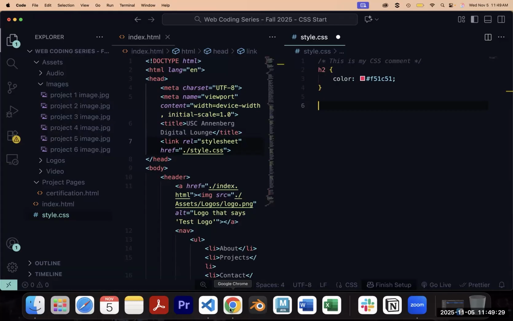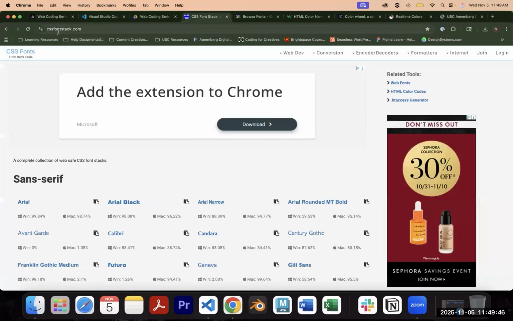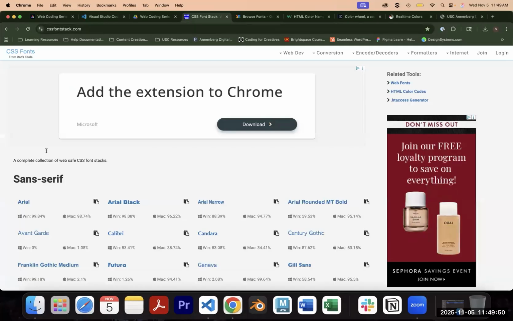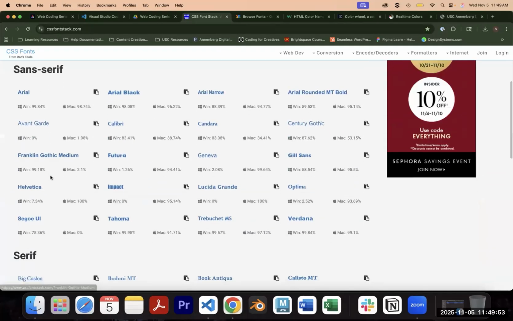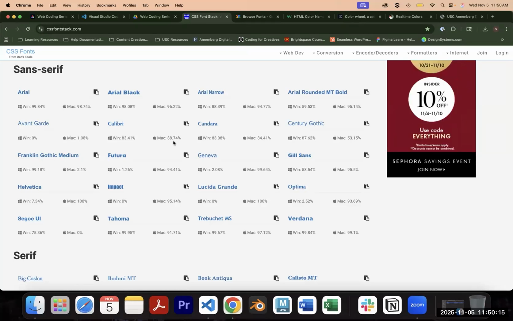Fonts, on the other hand, work differently. The font that you are using, whether or not it shows up for a user, depends on if that user has the font on their computer. So there is this handy website called cssfontstack.com. And this website has a collection of what are called web-safe CSS fonts. These are fonts that most computers come with installed. And you can see their name and then also how many of each operating system that has that font. So I am going to want to, let's say, change all of the fonts on my website.